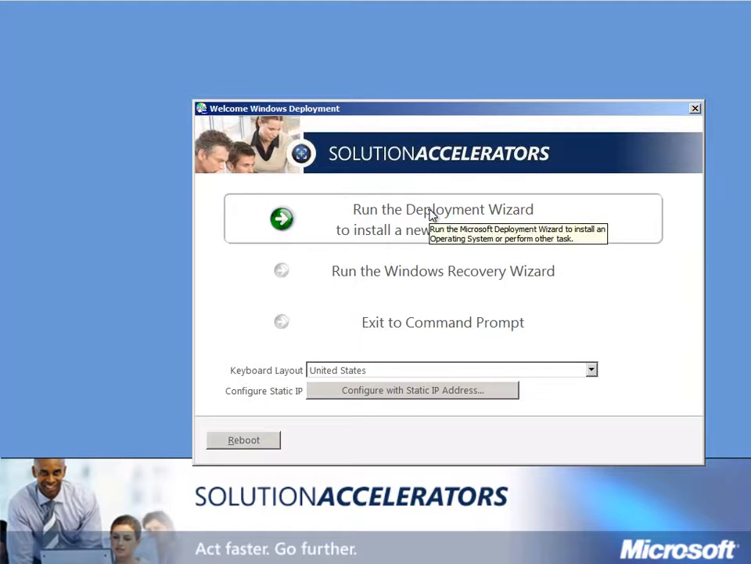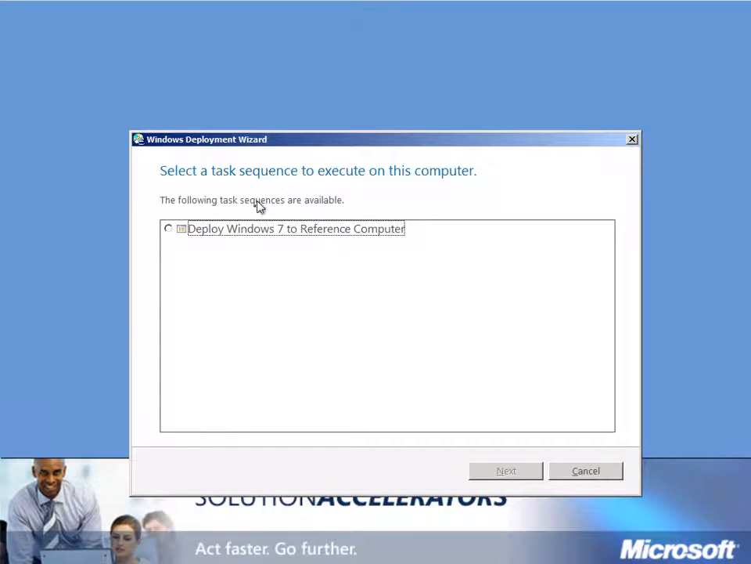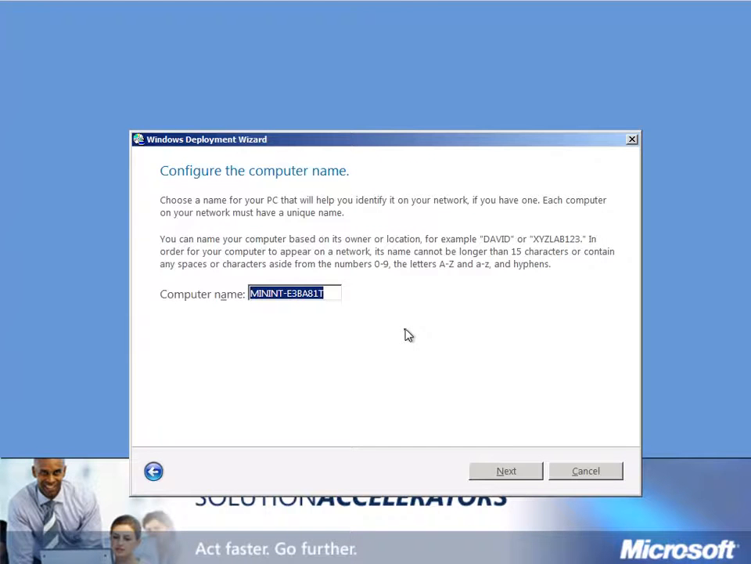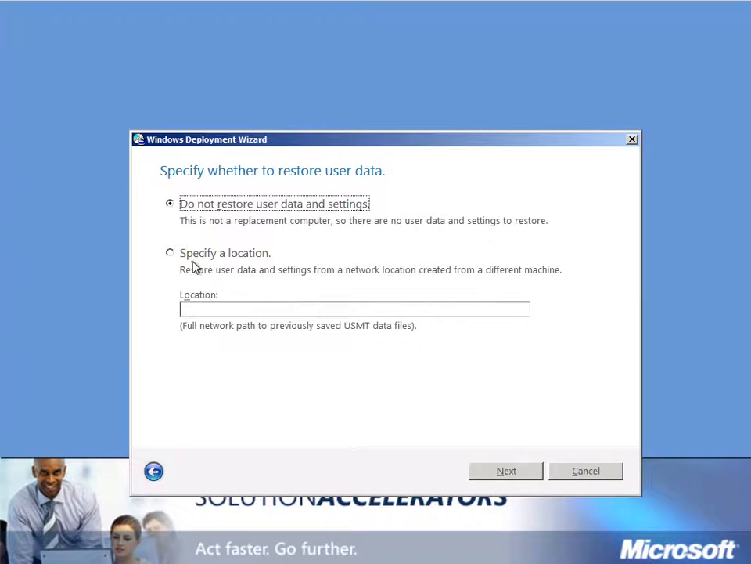Okay, so it's brought up the welcome screen for the Windows deployment, and it's giving me the option to run the deployment wizard to install the operating system. Now I need to put in my credentials. And the task sequence that is available is the one that we created, to deploy Windows 7 to the reference computer. I'm going to give this a computer name. I'm just going to call it reference. I'm not going to join it to the domain, but I do have the option to do that if I wanted to.